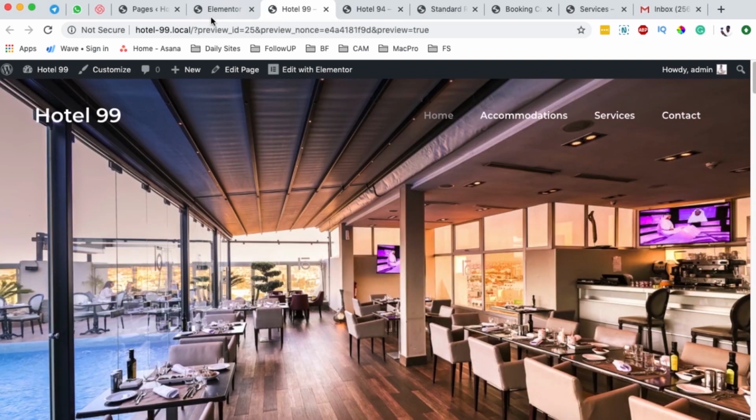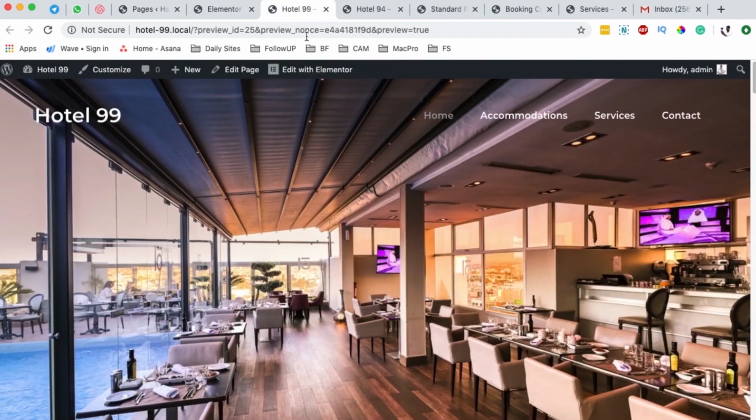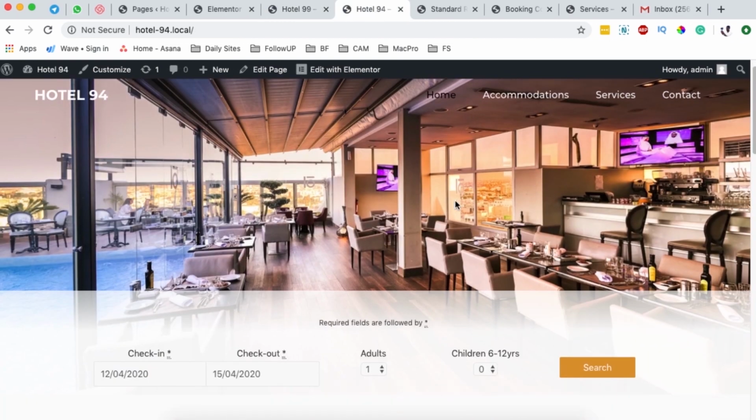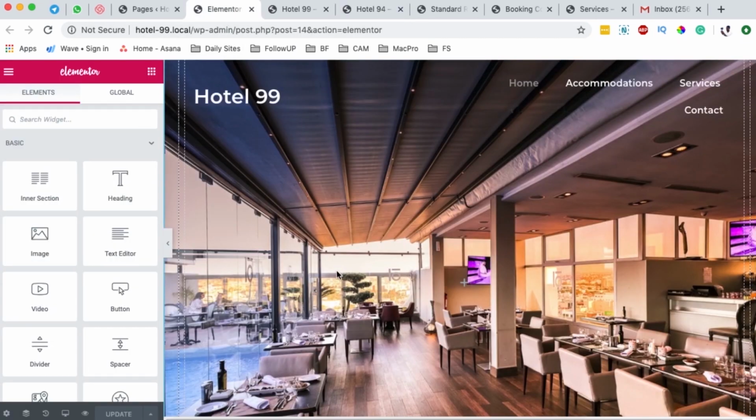Now what we are going to do is exit our header. We'll come back here to pages, and we'll open up our home page using Elementor. Now that we have our home page looking just like this, we want to make sure that we add a section and this widget over here, which people can actually use to search our rooms. So how do we add such a widget?